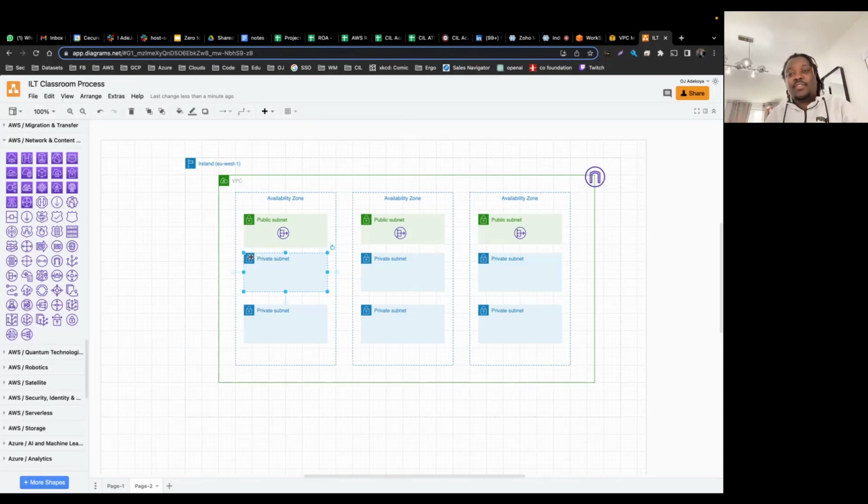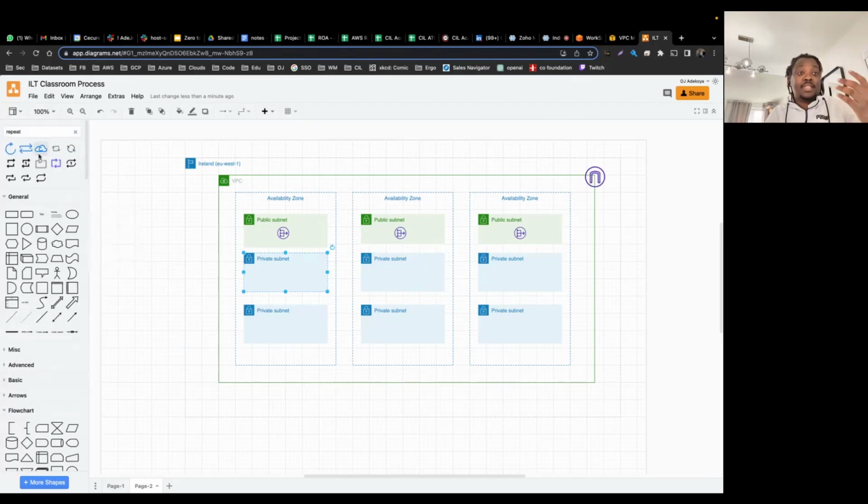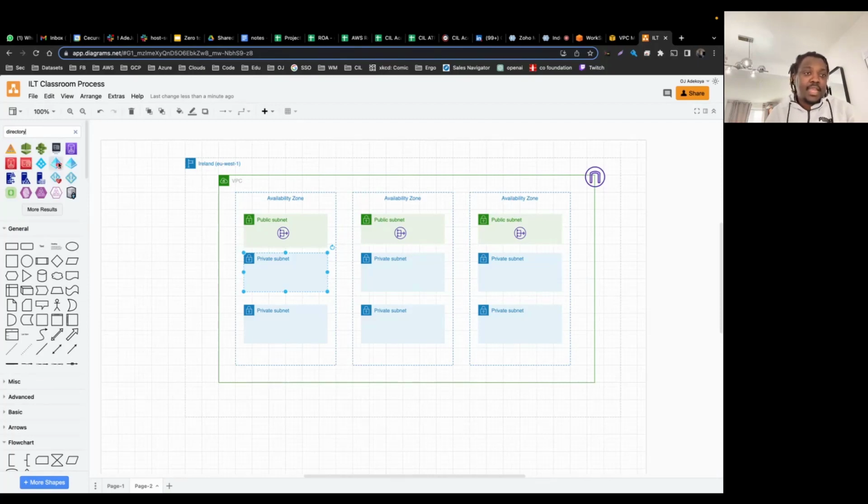Okay, and then we have this. Now, I talked about a directory service, where our names are and stuff like that. I'll represent that because that's also within this VPC. I've put one within the VPC. I could use, I'll use this.